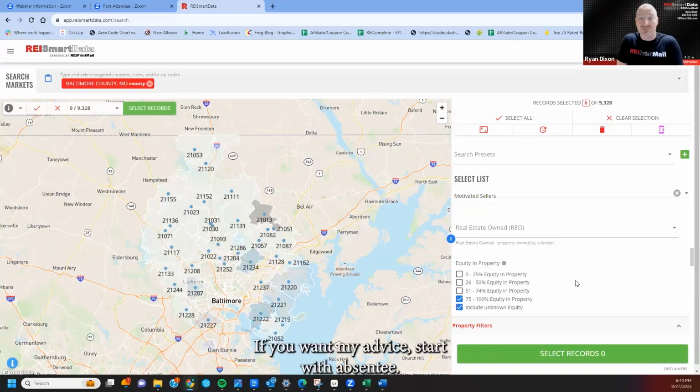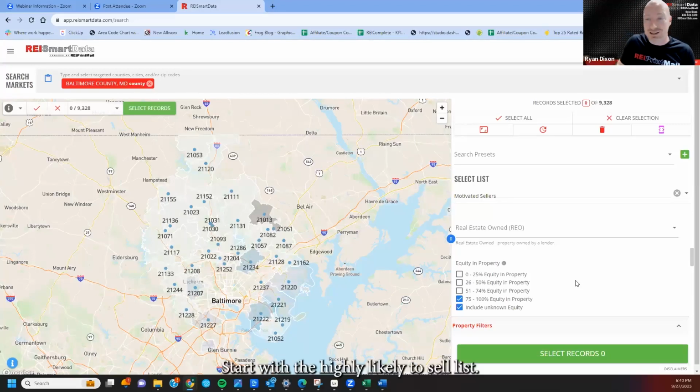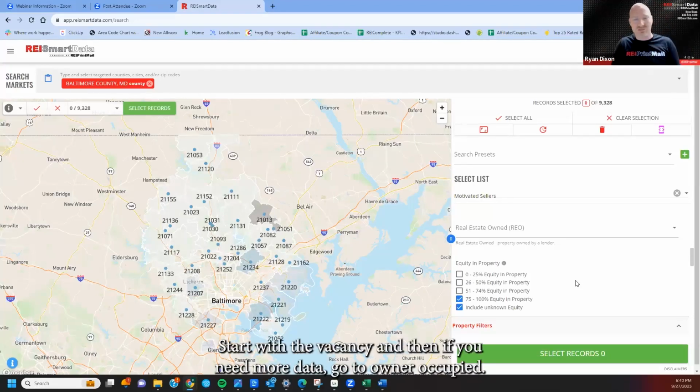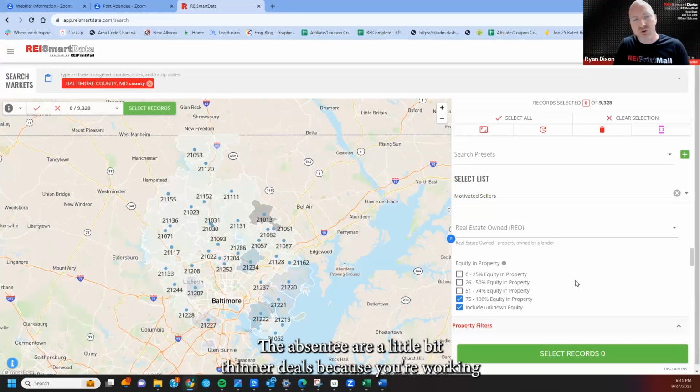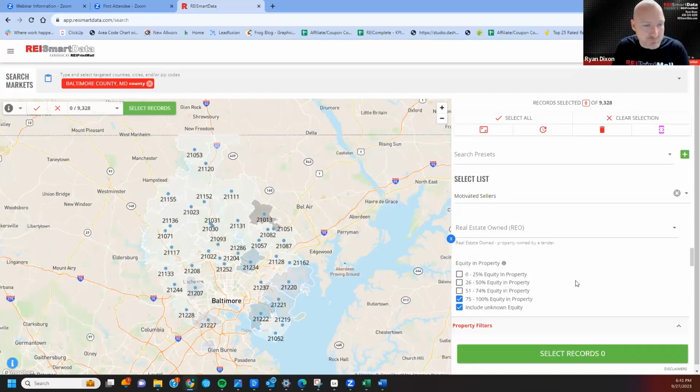If you want my advice, start with absentee, start with the highly likely to sell list, start with the vacants, and then if you need more data, go to owner occupied. That's my advice. The absentee are a little bit thinner deals because you're working with a lot of landlords, but just do more of them.